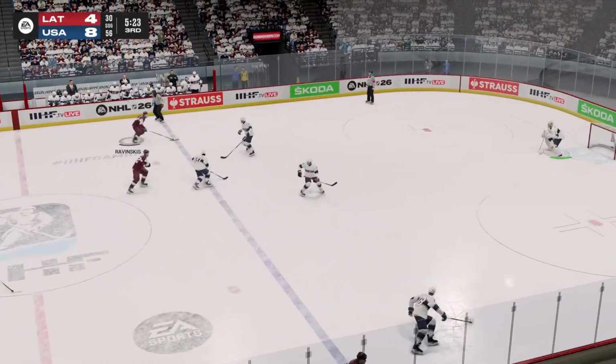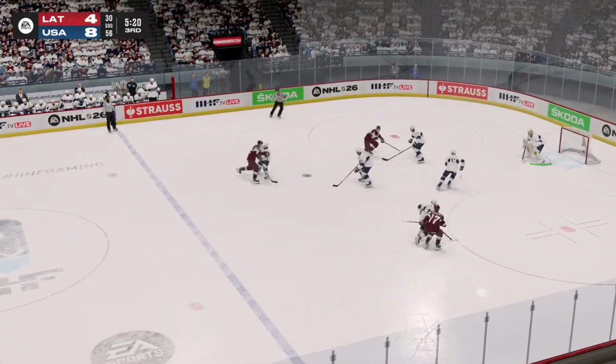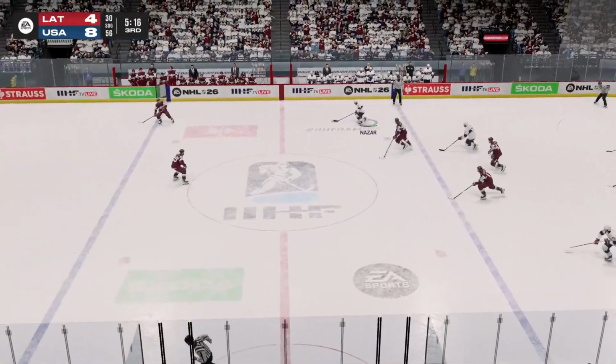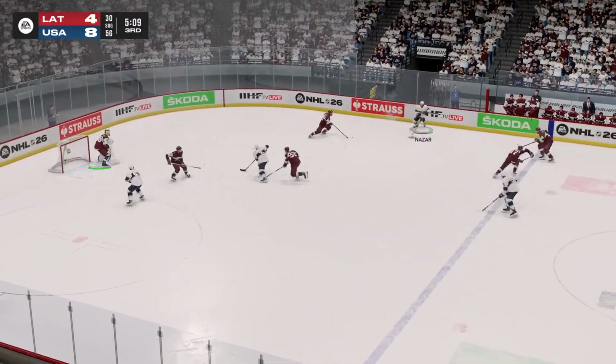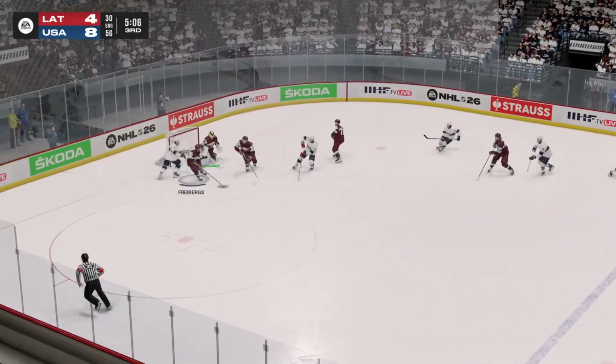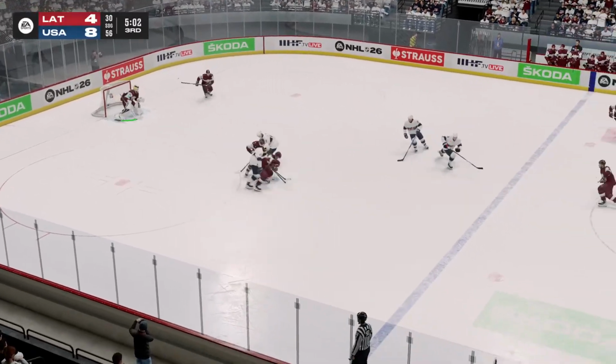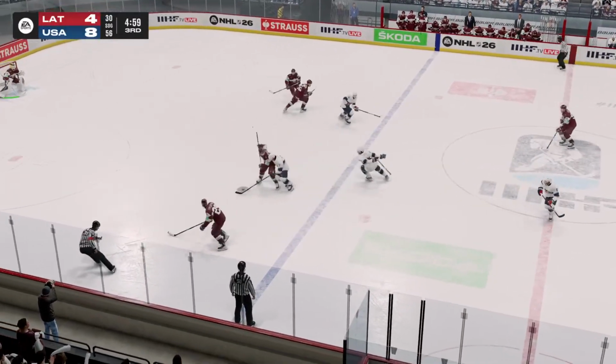Rubinskis. Rubinskis drops it off. Bunchis denied. Werenski turns back. Here's Nazar. He has a goal tonight for the United States. Waits for his friends to catch up. Drops it off for O'Connor. Sends it in. Tip try out in front. Didn't get through. And Latvia back out to center ice.